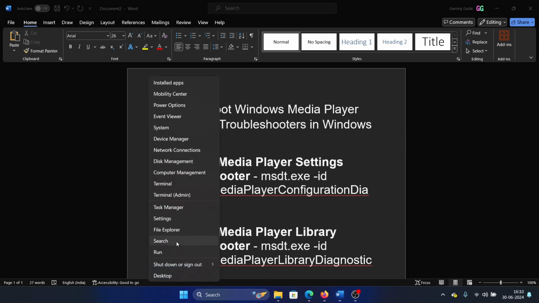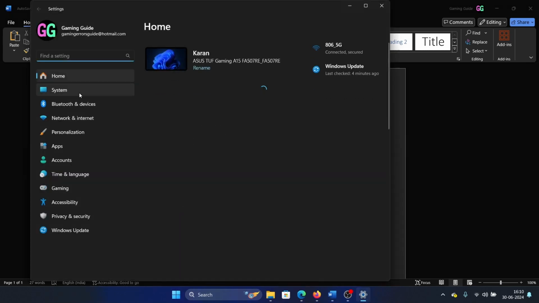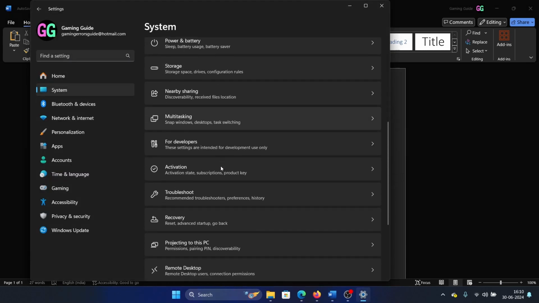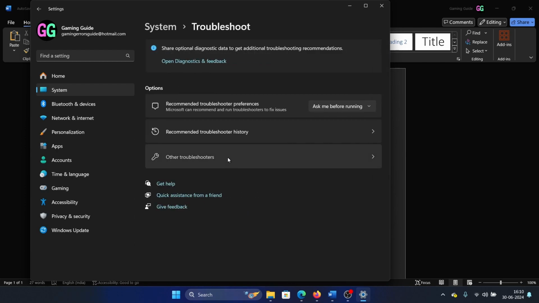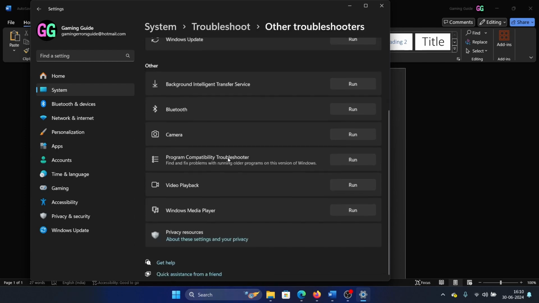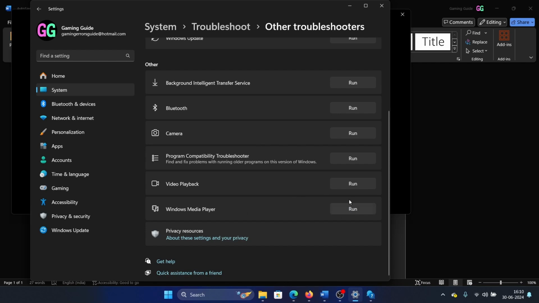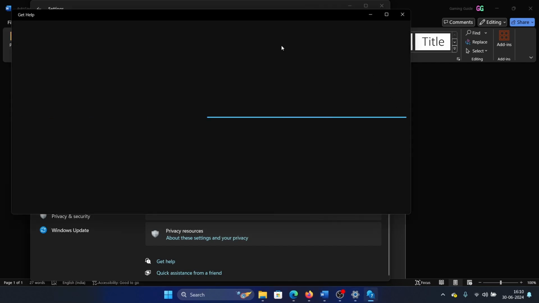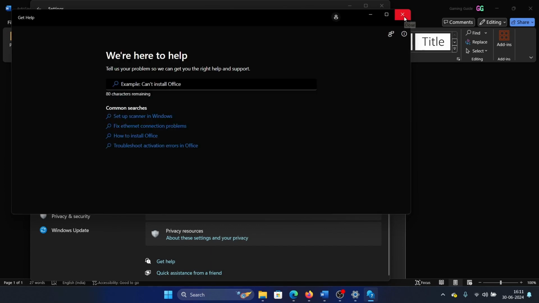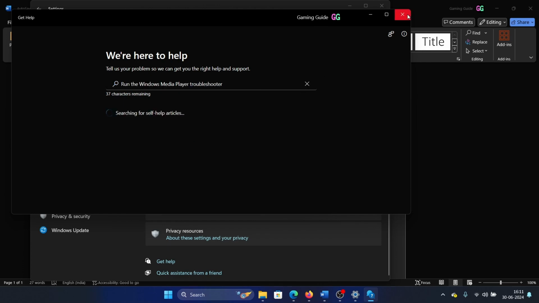So right click on the start button, select settings, go to the system tab, scroll down, click on troubleshoot, select other troubleshooters, scroll down, click on run corresponding to the Windows Media Player troubleshooter. And where does it lead us? To the get help page. Is this useful? No, it's absolutely useless. Okay, if I had to do it manually, then what's the point?